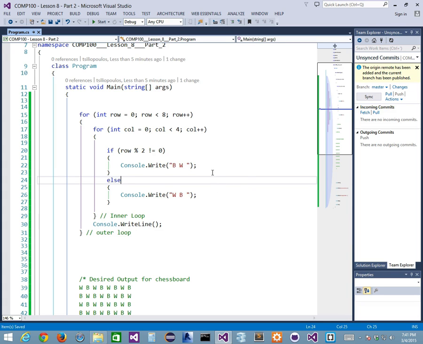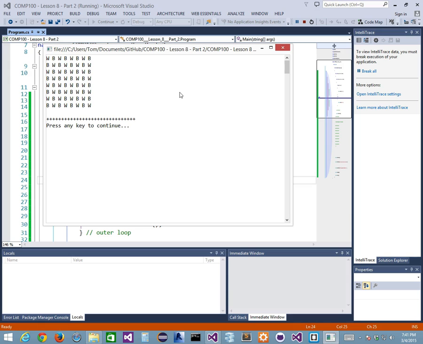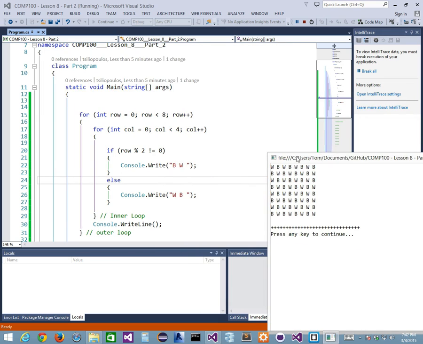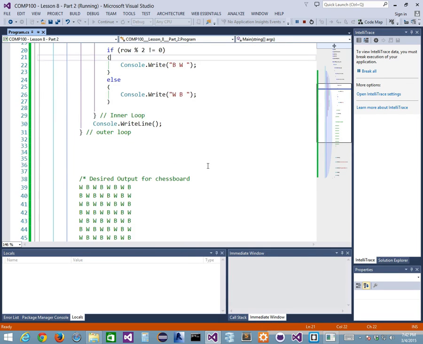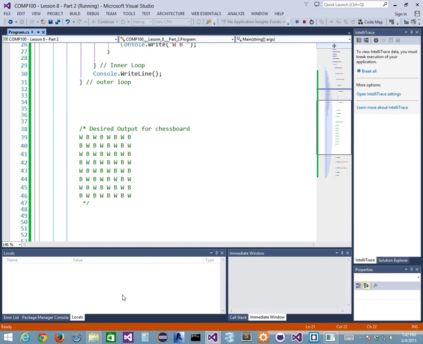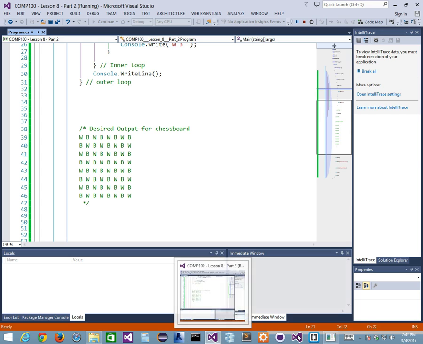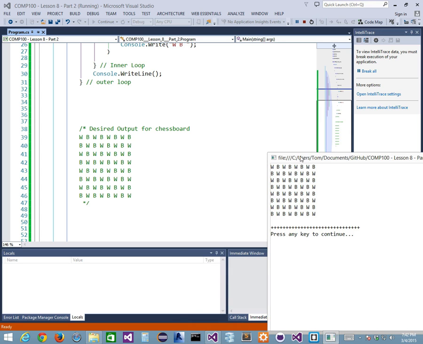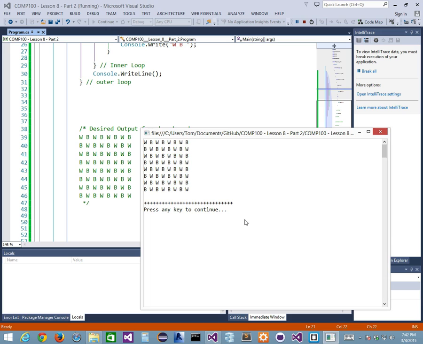Okay, let's see if this works. So I'm going to run it and see what result I get. White, black, white, black, white, black, white, black, and I get the whole output. Let's see if what I got here matches up with my test. Does it? White, black, white, black, white, black. It does.